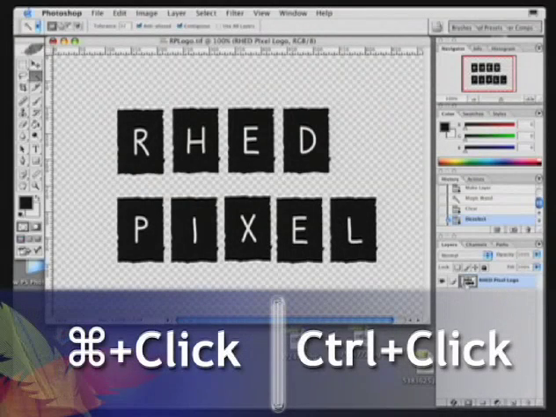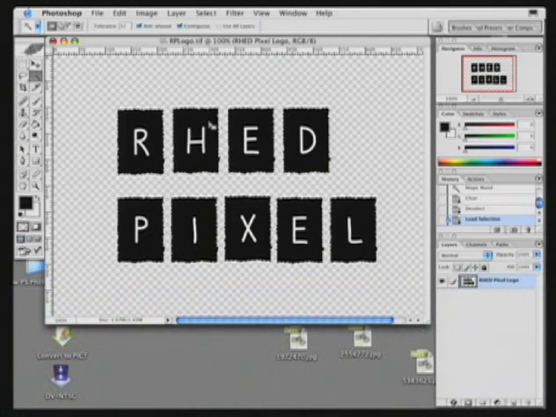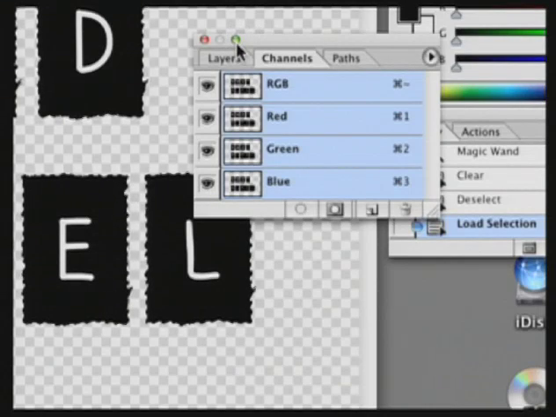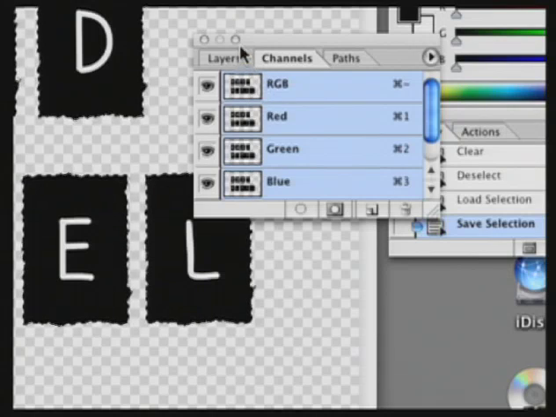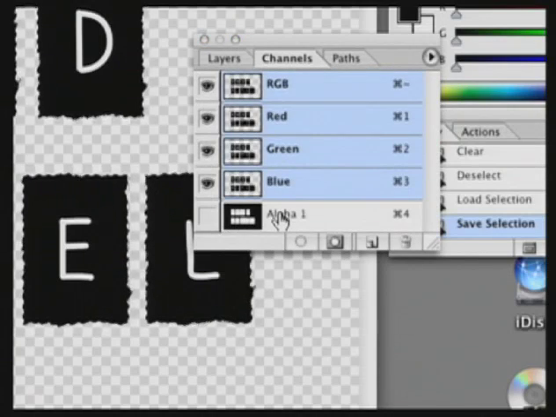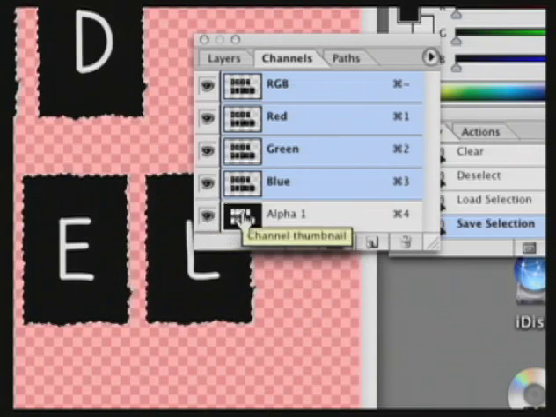Command click on the layer thumbnail, or on a PC, control click. That creates an active selection. Click on the Channels tab, and you will see that you have a red, green, and blue channel. Well, down here we have a button that says Save Selection as Channel. When I click that, you'll quickly discover that an alpha channel has been added. That alpha channel will have all of that data available. The black areas will be read as transparency, the white will be opaque.